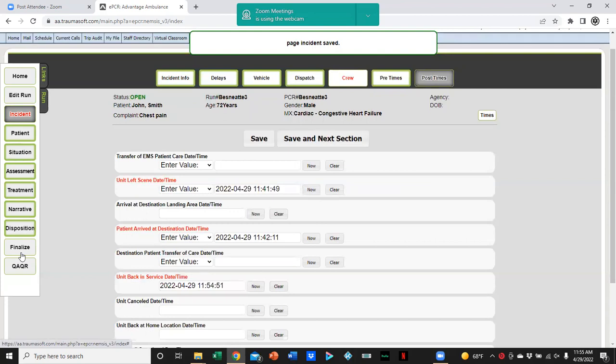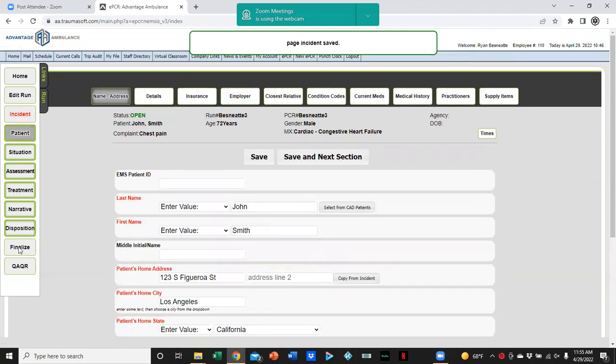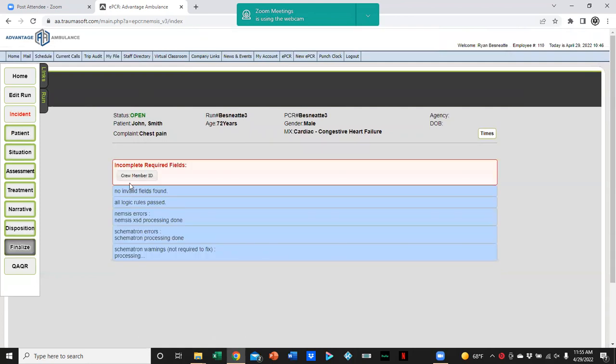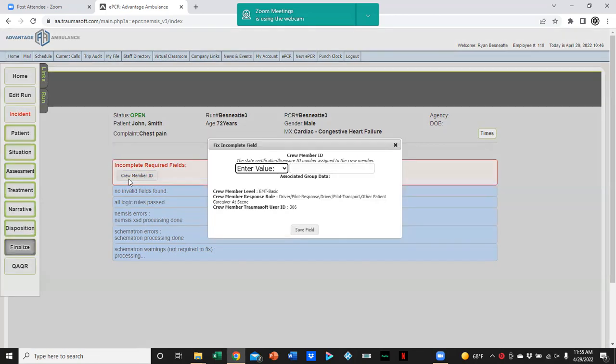So let's go back to finalize. And yep, only one thing remaining. I need to enter in our crew member ID. Normally this would already be in. Like I said, once we're up and running live with this, when you click on that crew member, their corresponding crew member ID will already be pre-populated in there. But for now, we're going to have to manually enter it. So let's hit that. Enter.